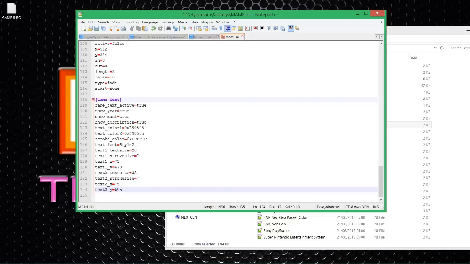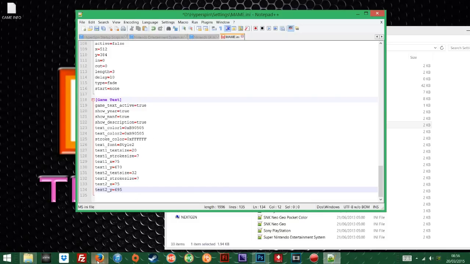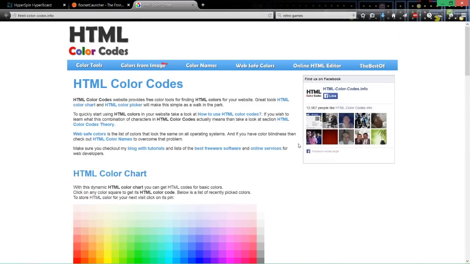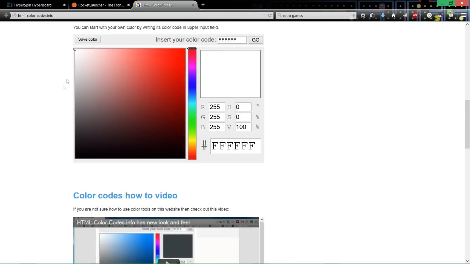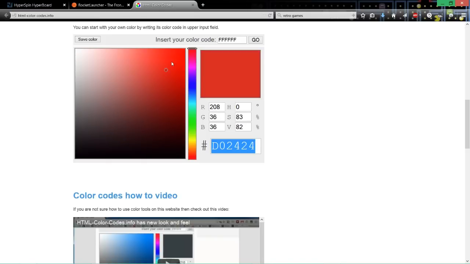The best way to do it is to go to a website such as this one, HTML color codes. If you put HTML color codes into Google, it's going to come up with a site like this or something very similar. You should have some kind of little GUI like this within the website, and this is actually interactive. So as I choose a color, as you can see in the bottom right hand corner, I get a code. So for MAME, let's think about what we'll go with.